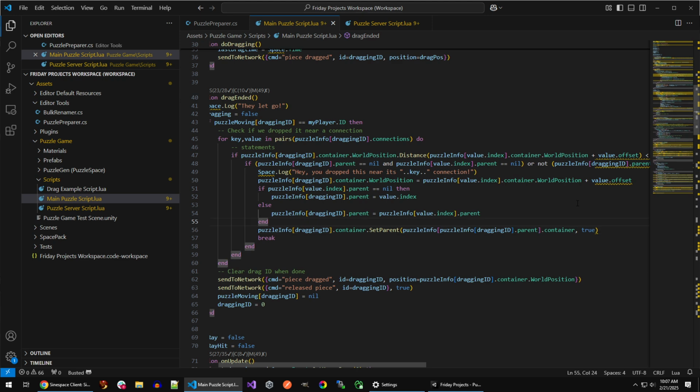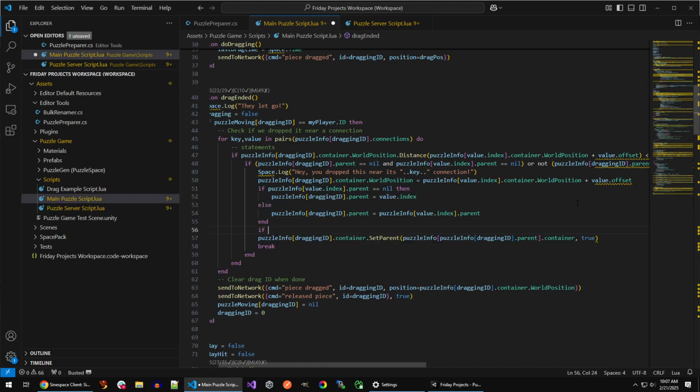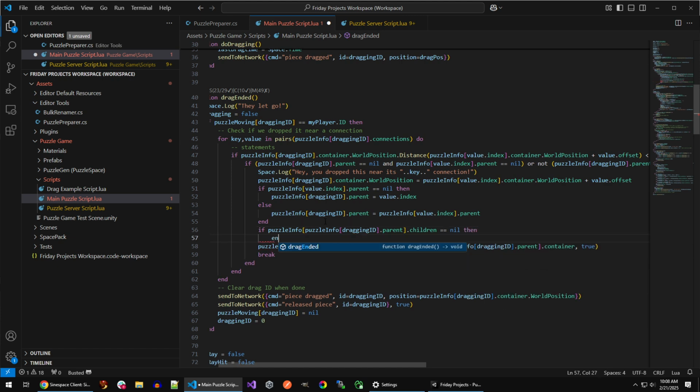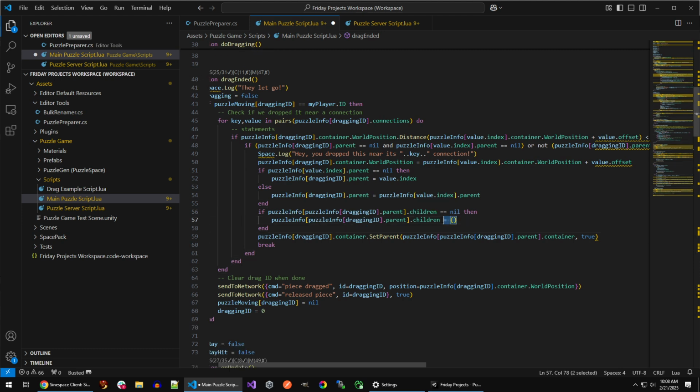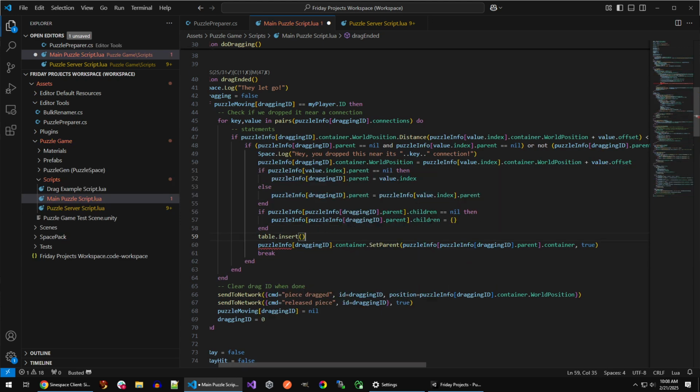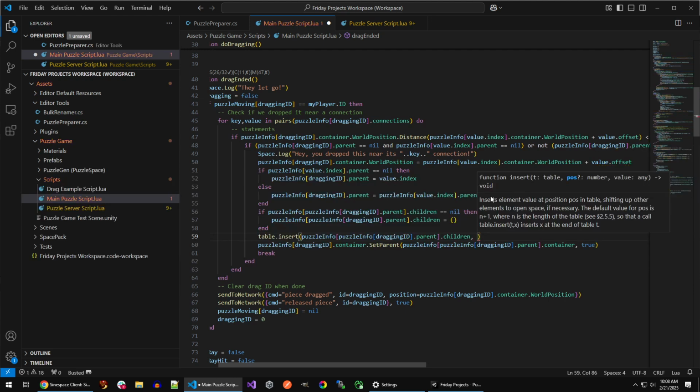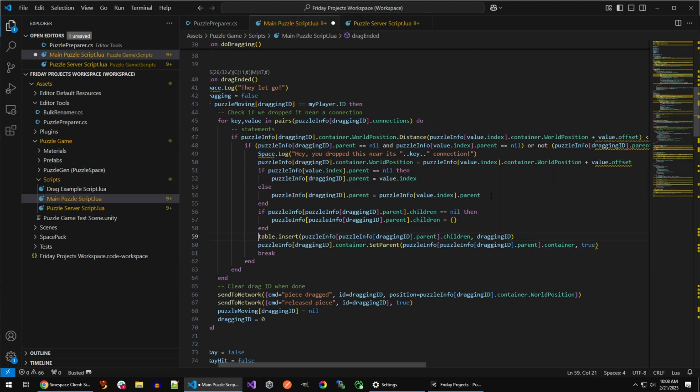So once we've done that, then we can say, okay, well, let's look at the parent then. If puzzle info, whatever we've decided our parent is going to be, if they don't have any children that have been defined ever, they have nil children, then let's make them a nice little children's table that we can put stuff into. And then we're going to insert into that children's table ourselves, whatever dragging ID is.